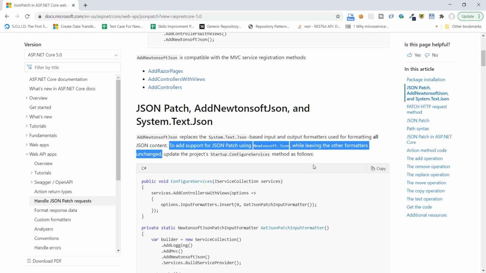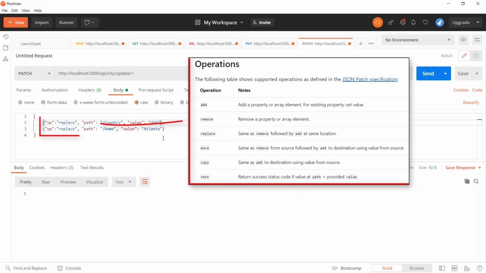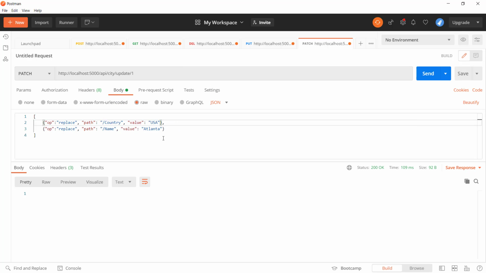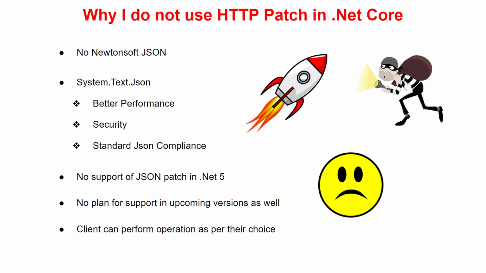But still, I do not prefer to use HTTP patch because it provides a lot of flexibility to the API client. And any flexibility is a good thing as long as it is not misused. But we do not have any control over the users of our API, and any clever user can manipulate the request as per their needs, as they have flexibility to select the operation they want to perform on a resource. So because of these reasons, we are not using HTTP patch at all in our application, and we will use HTTP put for all updates.